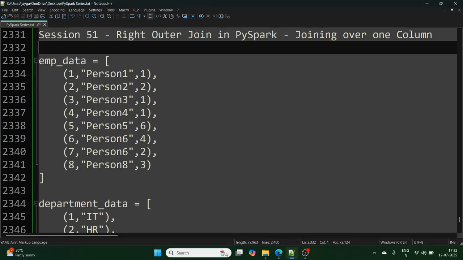In the last 6 sessions, I think from the last 7 sessions, we have started learning about joins in PySpark, and this is the 8th session on joins. So we have seen what is inner join, what is left outer join, and now we will start understanding what is right outer join in PySpark.